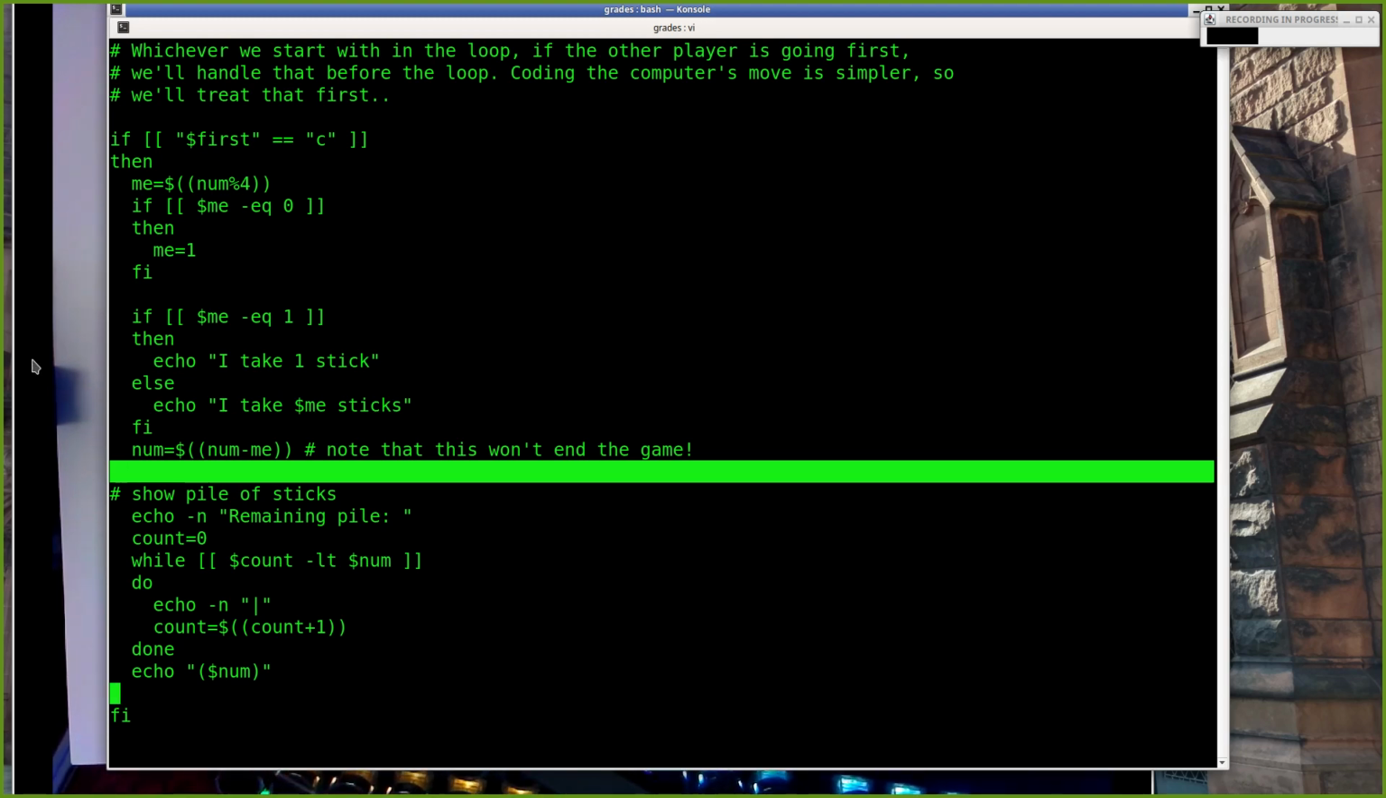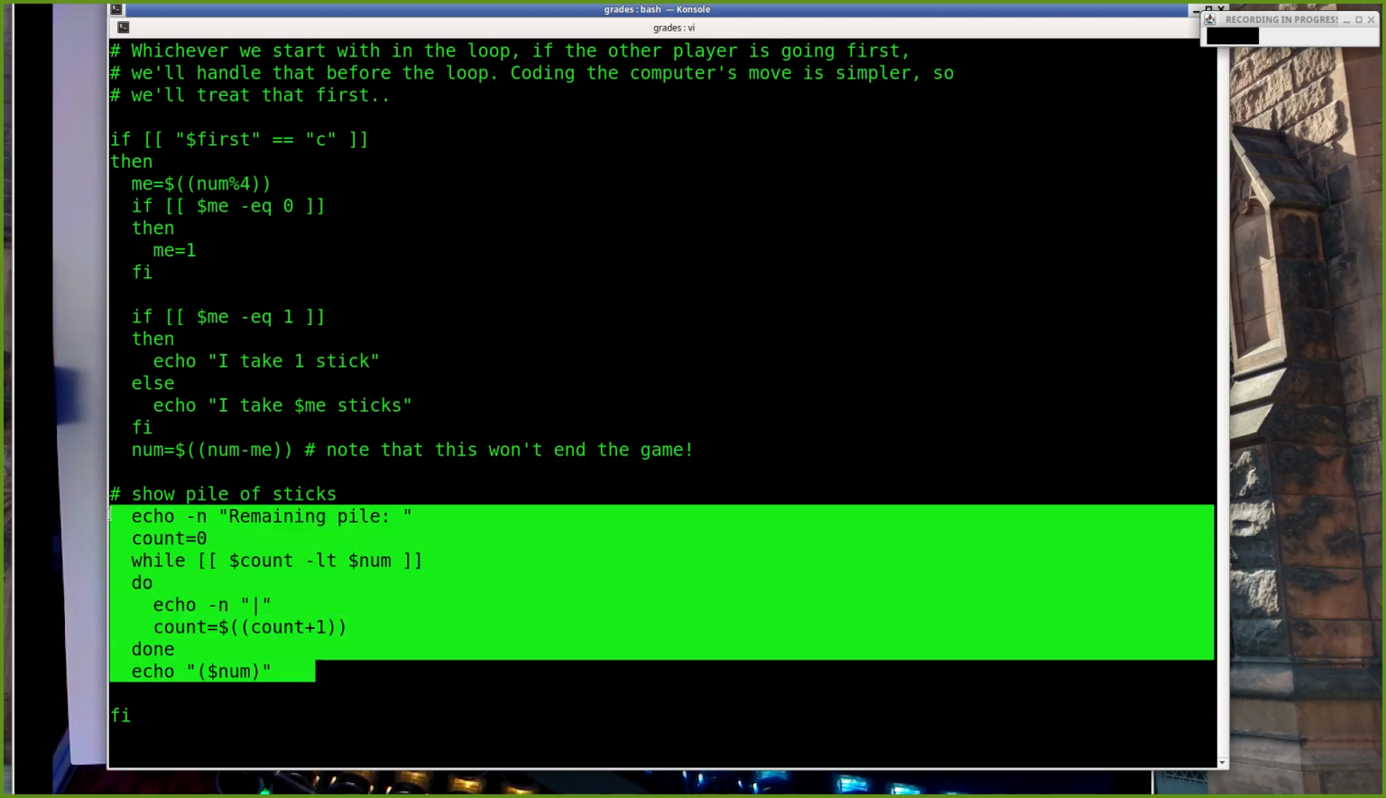So I've got one variable, num. It's always the number of sticks left in the pile. So right here, that's what num is. So my while loop to print the pile is exactly the same as before. I just iterate up to num.